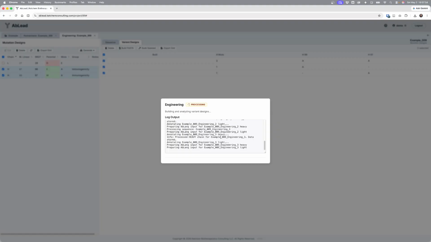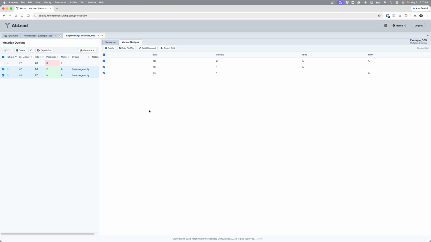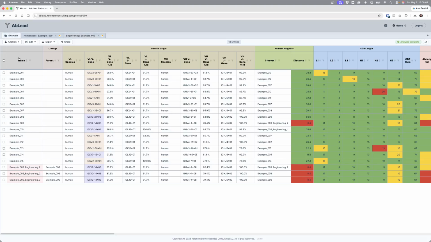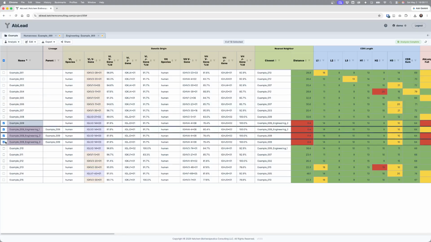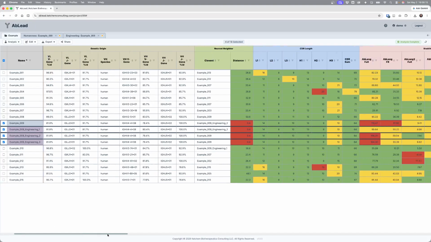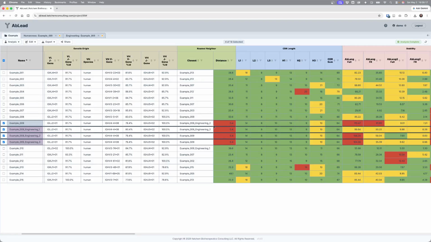So this is calculating. It will just take a moment to calculate all three. And it returns me to the tool in case I wanted to do more engineering, but I'll just hop over to the grid and I'll sort these by name. And there are the 4 entries, the parental and the 3 engineered versions. Wouldn't worry about the distance being red here.